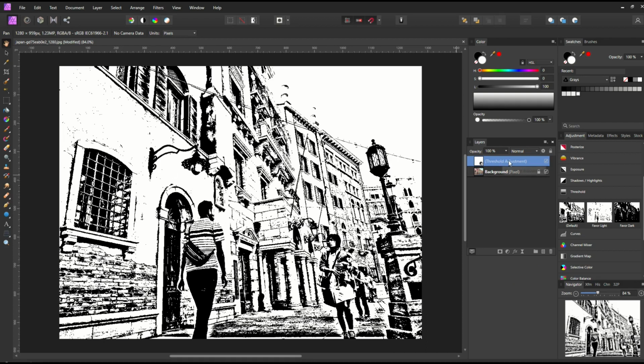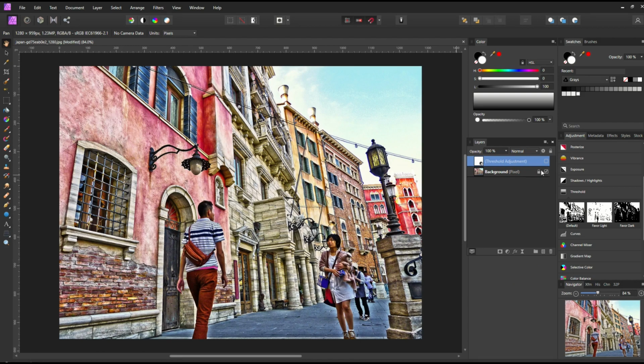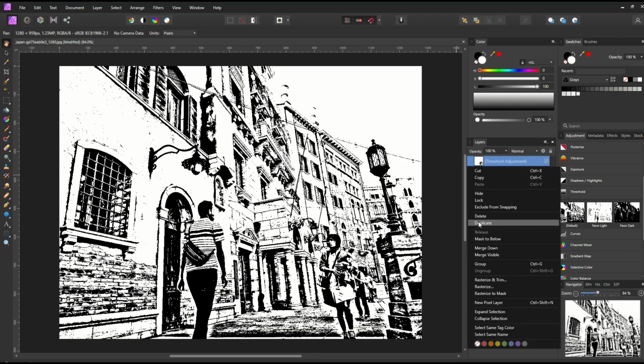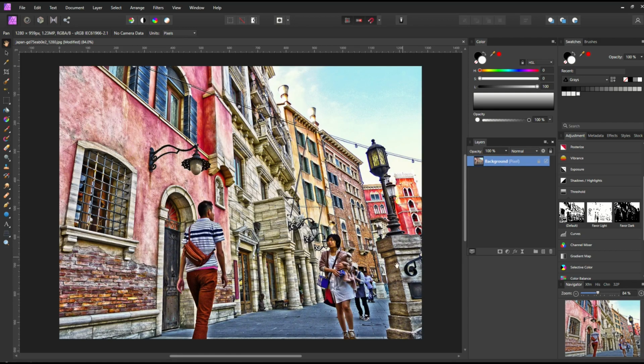And again, the layer sits on top, so you can simply turn it off, or you could also right click and delete it. I hope you found this quick walkthrough helpful.